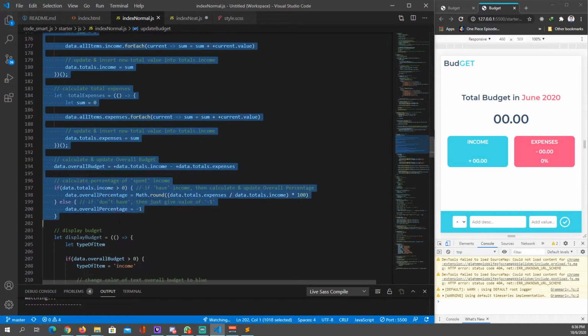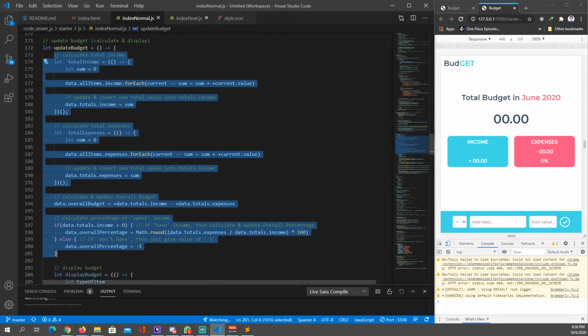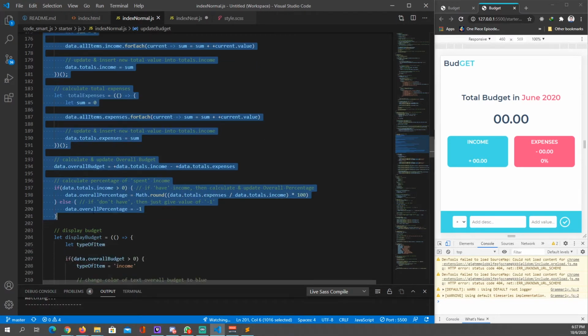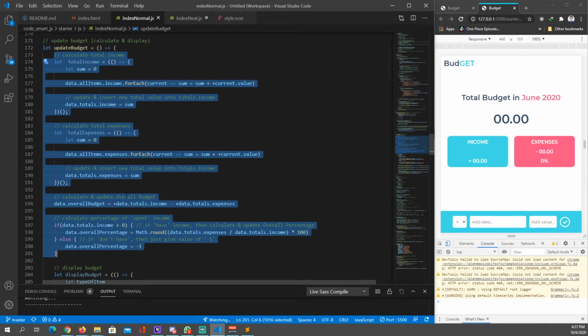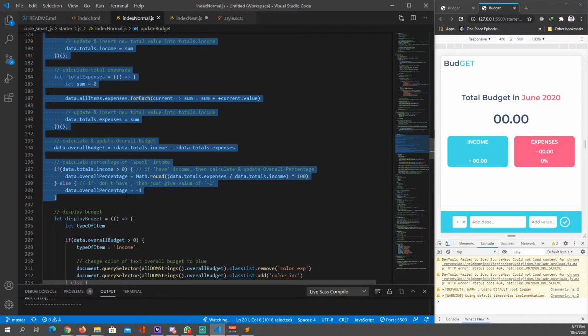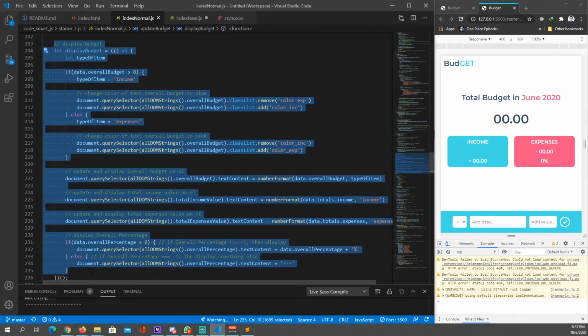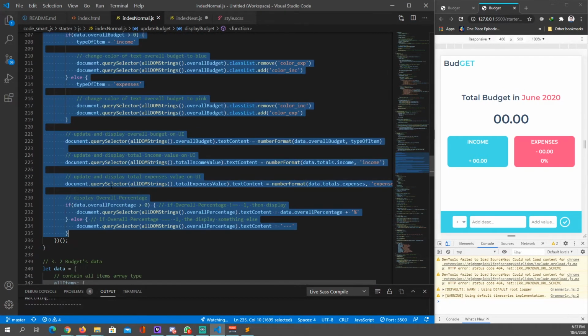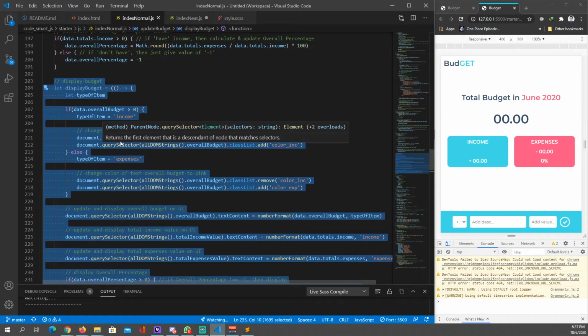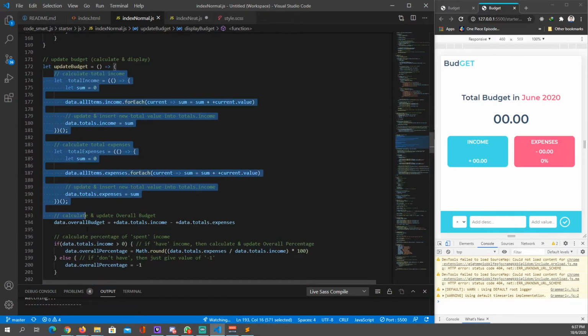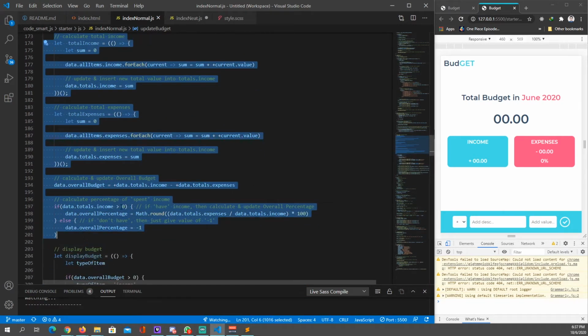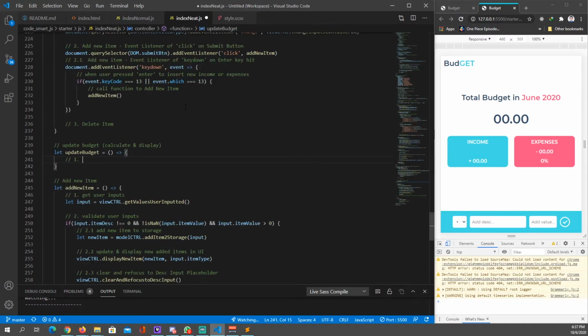So this part of code has everything to do with our data, right? Where we calculate income, total expenses, our overall budget, also our overall percentage. This all has to do with our model controller, which by the way has to do with our budget data. And the second part of code only has to do with our UI stuff, right? So this is going to be in our view controller. All this first part of code, we're going to place in our model controller. So go back to our index.need.js.